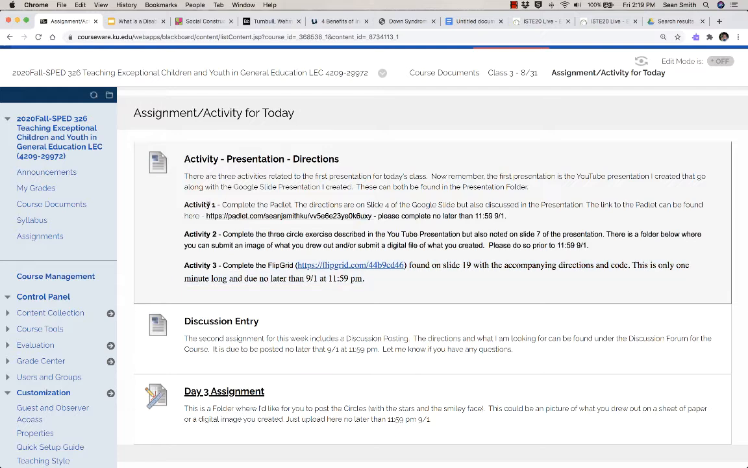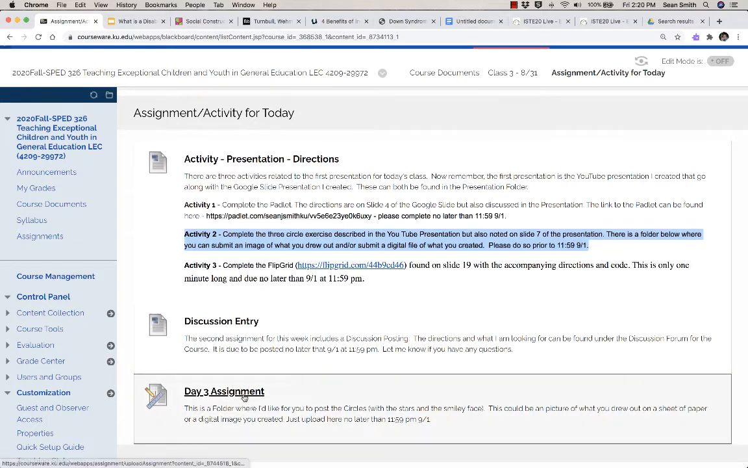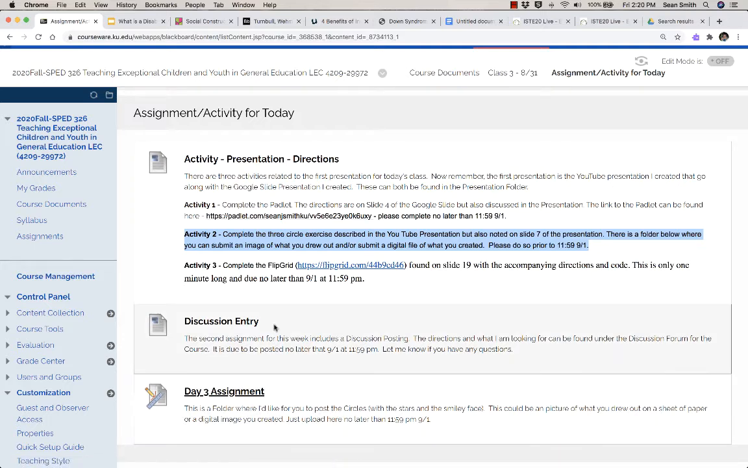Now, for activity number 1, that's Padlet. Activity number 3, that's Flipgrid. So that's where you'll place it. That's where I'll see it. The second activity, though, that I explain in the presentation is the 3-circle component. There, you'll simply post into this assignment folder. You'll just post the circles with the stars and the smiley face, and you'll put that up as an image of something you took a picture of, or as something digitally you created and you upload. And again, the directions are in the presentation along with an illustration.